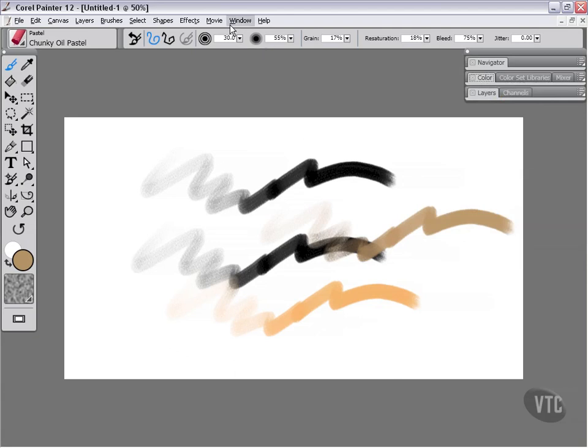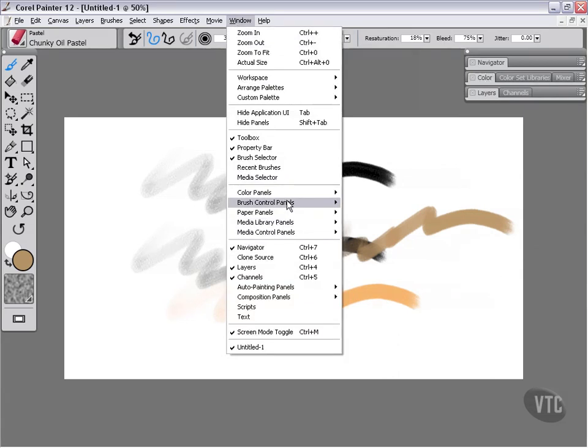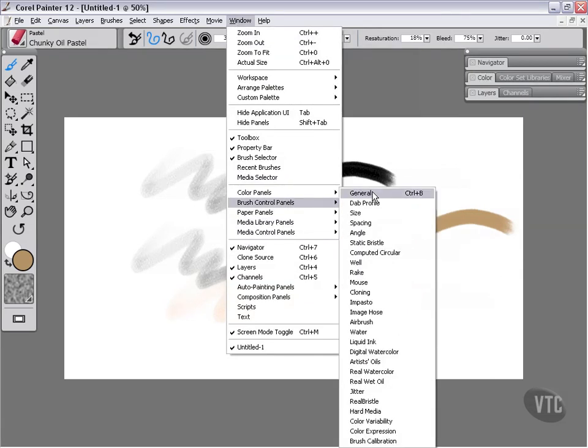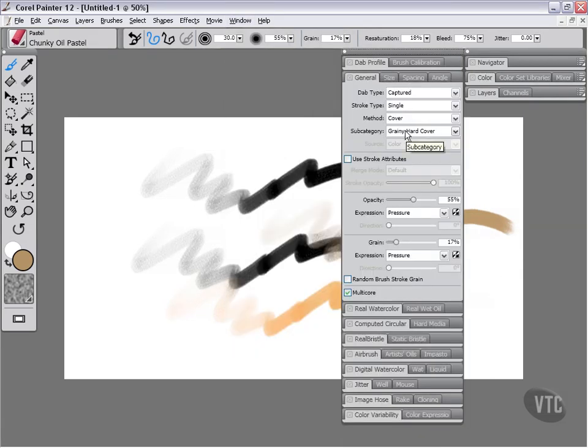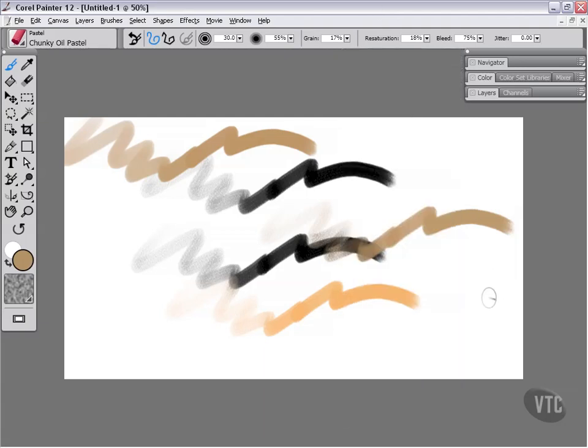Now, what I want to do is come up to Window. I want to come over to Brush Control Panels and go to General. And I want to change from Grainy Hard Cover to Grainy Soft Cover, and then click. And you can see that we end up with a very, very different looking brush as a result of that change. Now, I have two options in terms of saving that change that I've just made.